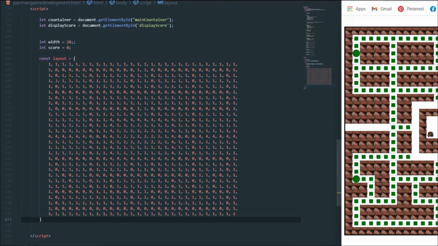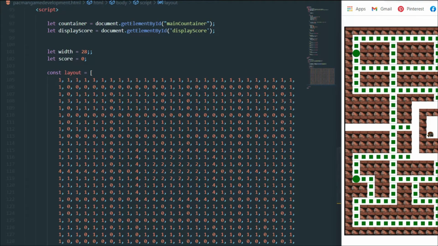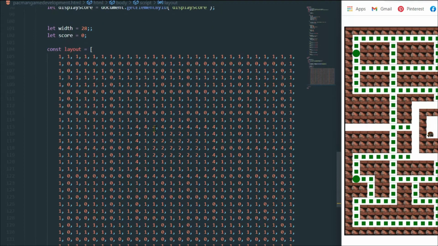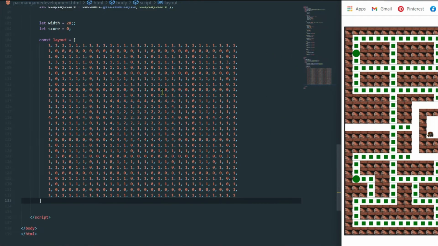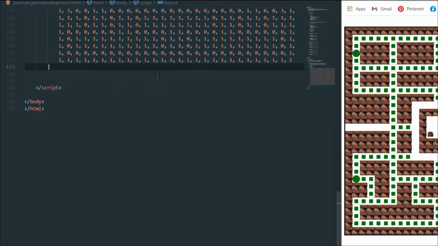As you can see, these ones are walls, and these zeros are food. This one is food, and this 3 is our power pellet. And inside, this 2, let me zoom a bit, is this portion where we have restricted our Pac-Man from entering. So this is how I have designed the layout. You can totally do it in your own way. You can easily change these numbers from 0 to 4, and you can design your own pattern. So this is for this game, I'm going with this pattern. So let's zoom a bit.